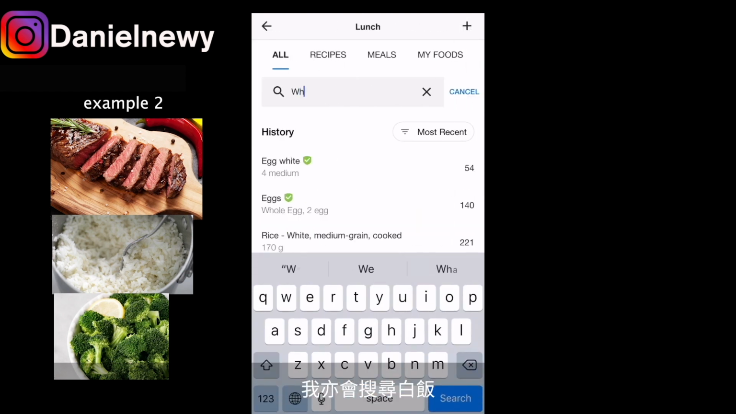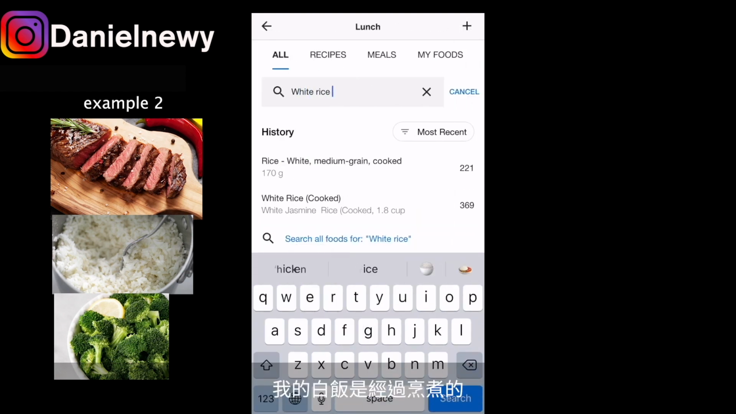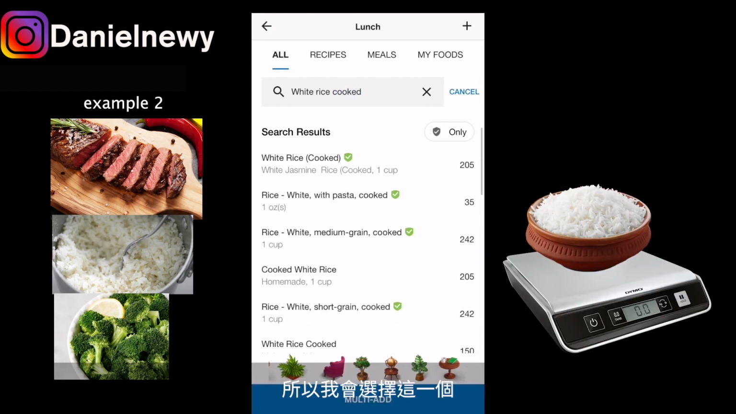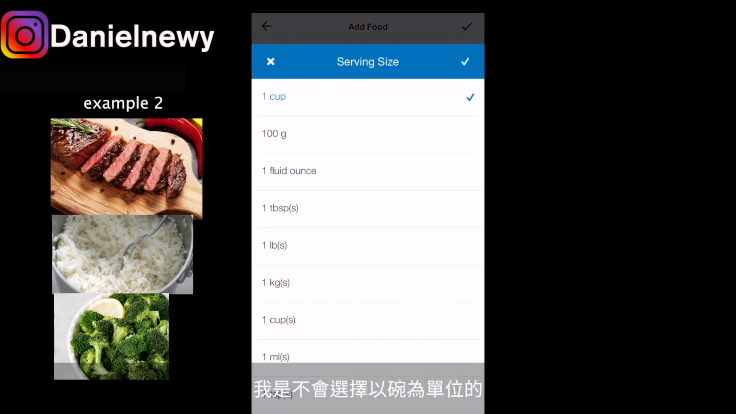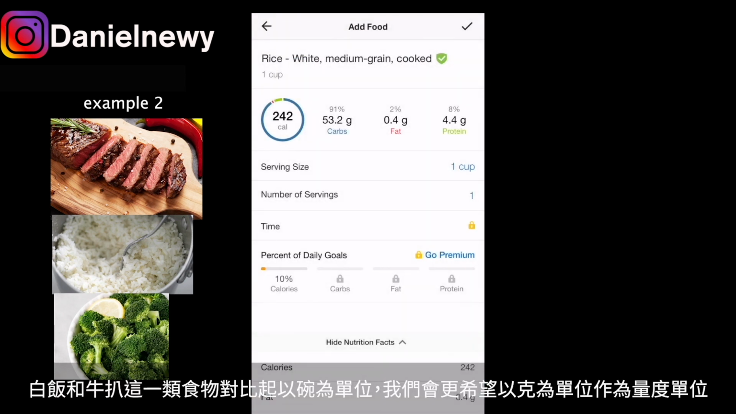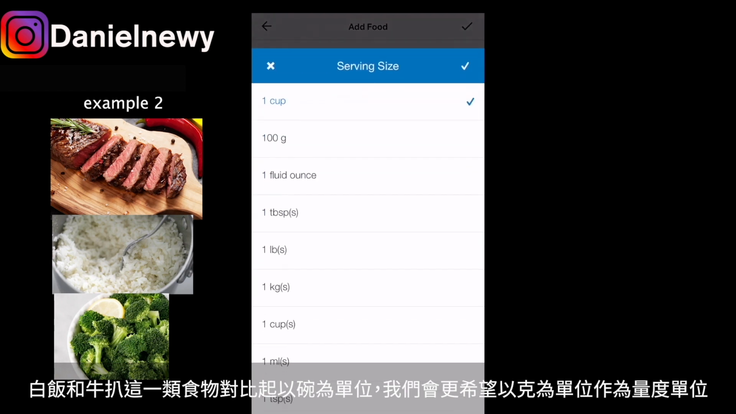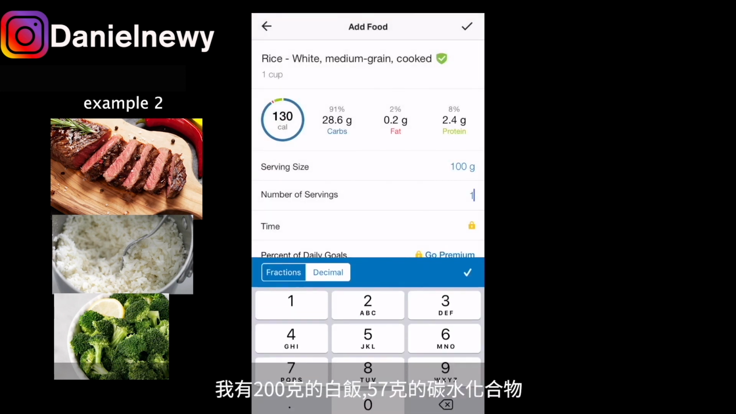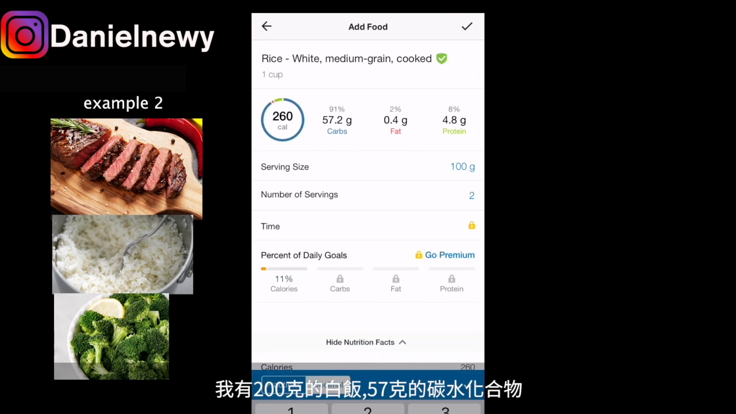And I also have white rice. I have my rice cooked here, so I'm going to use this one, and I'm not going to go for cup. Now for rice and for steak, for those kinds of food, you want to preferably use the serving size of gram instead of cup, because everyone has a different measurement for their cups, right? But if you're using gram, they will all be the same. So I'm using gram here, and I had 200 grams of rice, so I have 57 grams of carbs.